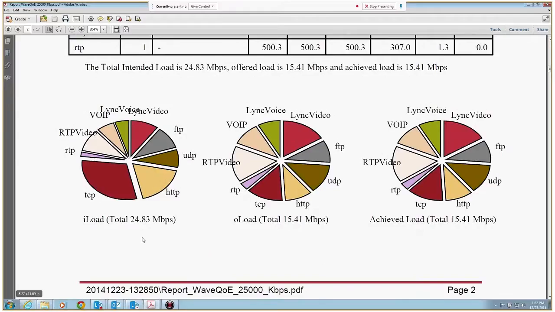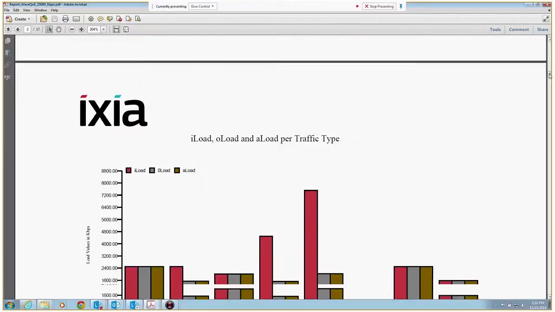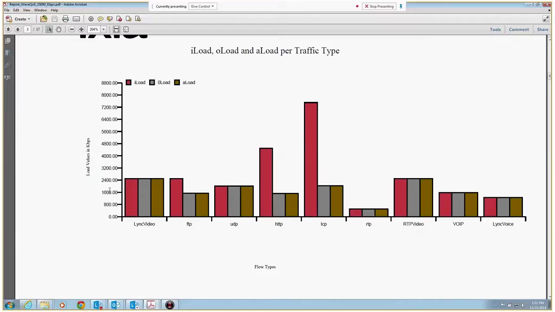Another very interesting and useful view is this pie chart, which shows the intended load of 24 megabits, almost 25 megabits, what we set up, and what actually got offered and achieved on the network. So now you can see here that a larger percentage of RTP video, VoIP, link voice got their time on the air, which would infer that the prioritization is working correctly, and things like TCP and HTTP were less. So when the system was overloaded, there was some prioritization that took place.